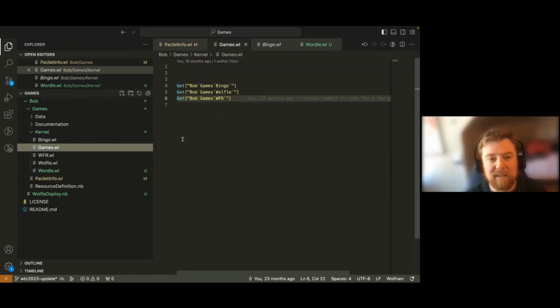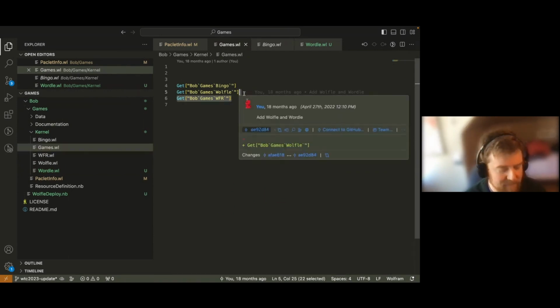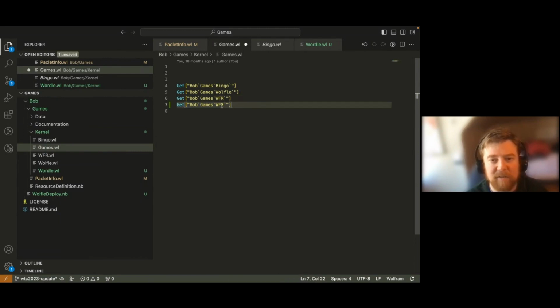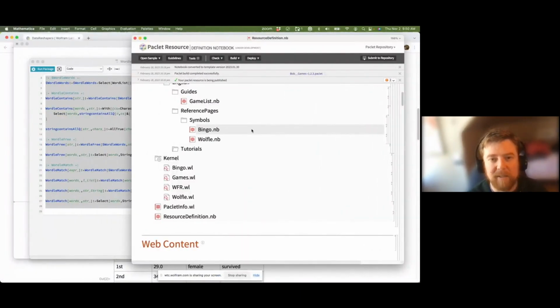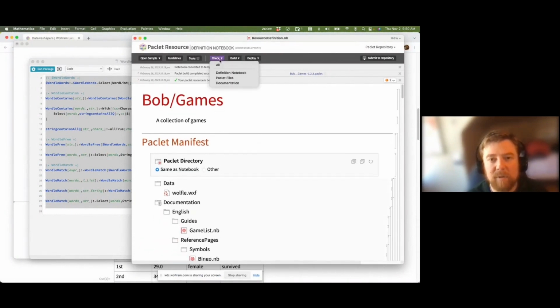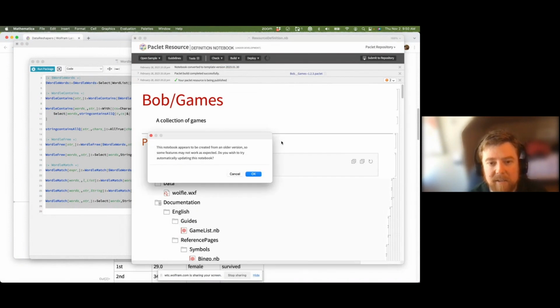This is like my loader file. So this Games.wl is the file that gets loaded when somebody calls Needs on the context, and then it loads all the other files. So I want to add Wordle to there. All right, so I think I've added all of this code to my Paclet. So now I'm going to come back here and I'm going to run check.